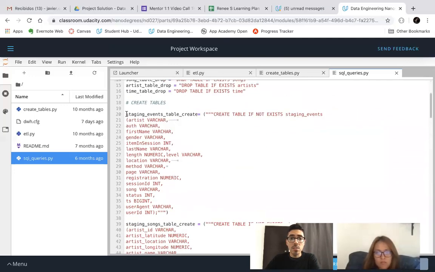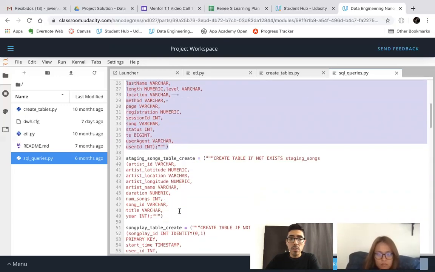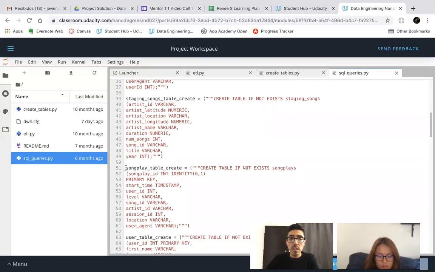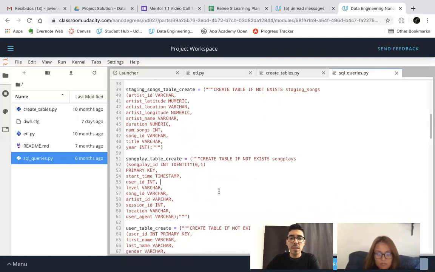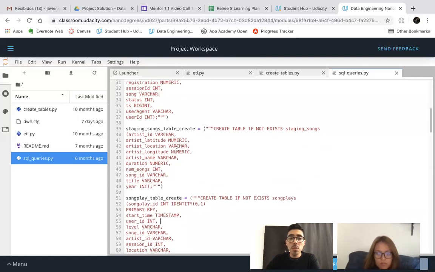And here they are. It's going to run this one, which is your staging event. It's going to run this one, the staging songs table create, and it's going to run the song play table create. So far, so good? Right. So now we have those three tables created.